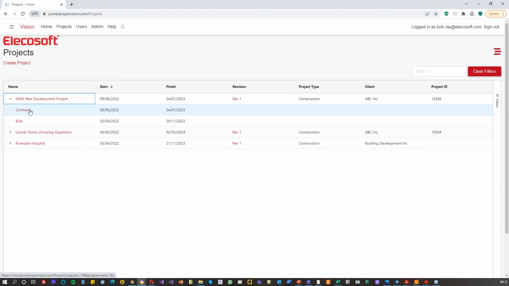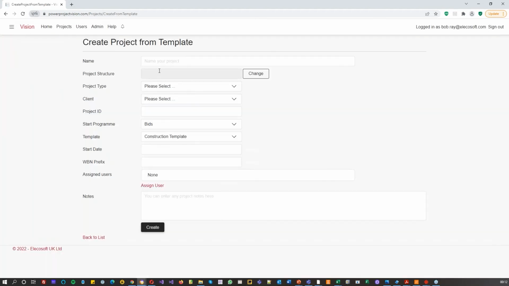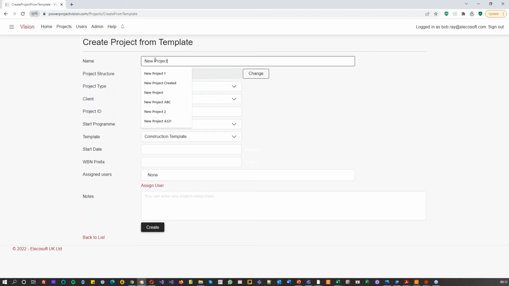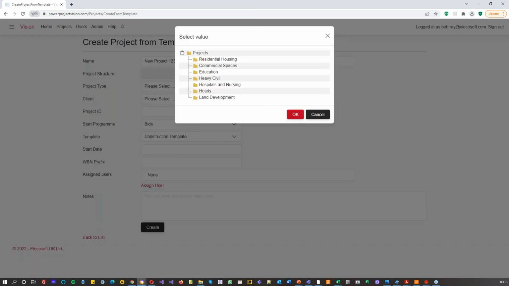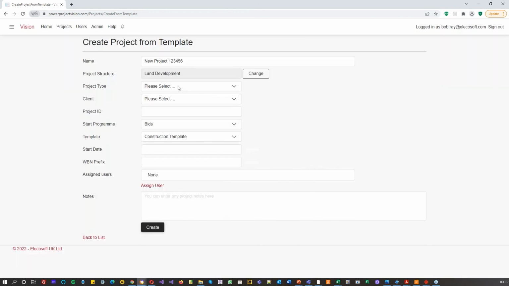Now, what I can do here is create a new project. And again, this is creating a project from a template. So you would have a Powerproject template already set up and uploaded into Vision. You may have management or administration come in here and set the new project up. So this is new project 1, 2, 3, 4, 5, 6. I can choose where that fits within my structure. This structure here is definable. So I've just created different types of projects, and I'm going to say this is, let's say, a land development project. I then have the ability to have an additional project type on drop-down lists.